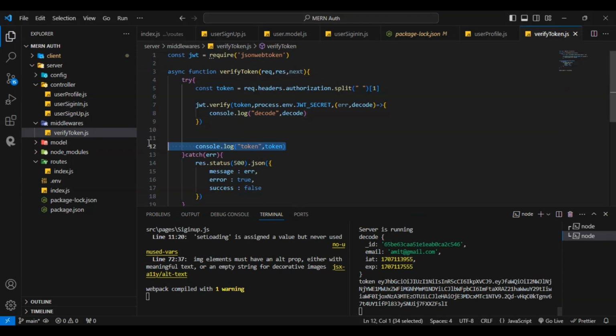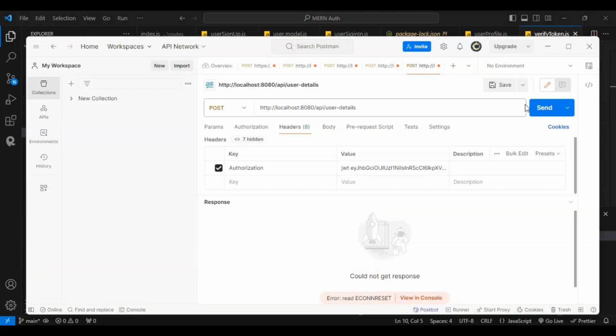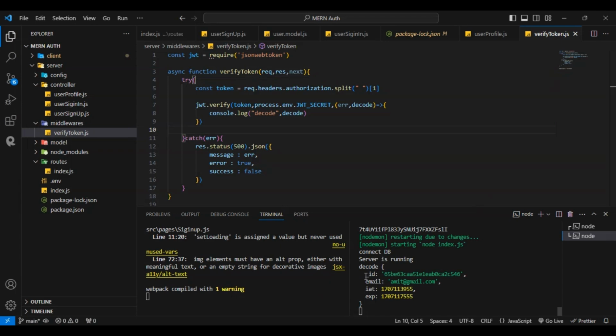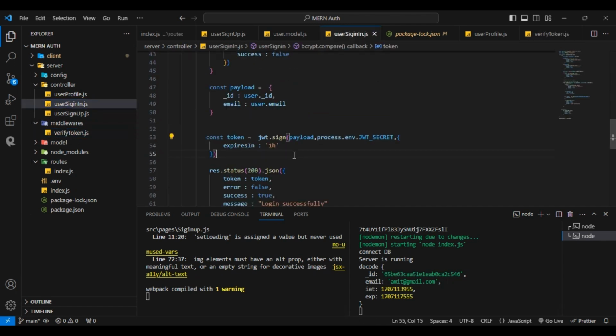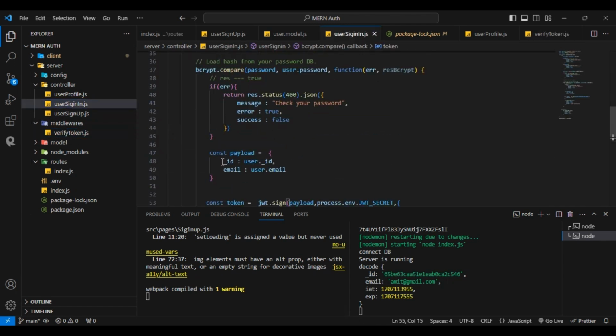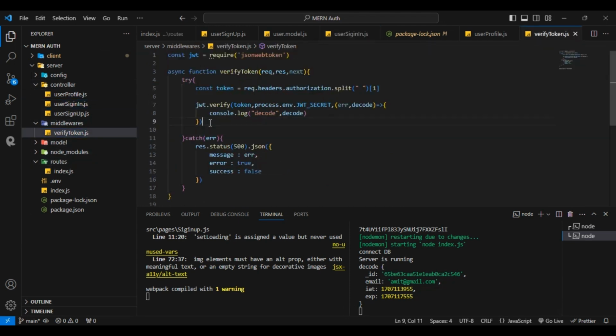Okay, I had console logged the token here. See, once again I will send. Now see, here I got the user ID which is inside this token, and this email ID which I passed at the time of sign in. Like here I passed user ID and email ID, both are coming. After that, using this token I want to verify this user is available in our system or not.